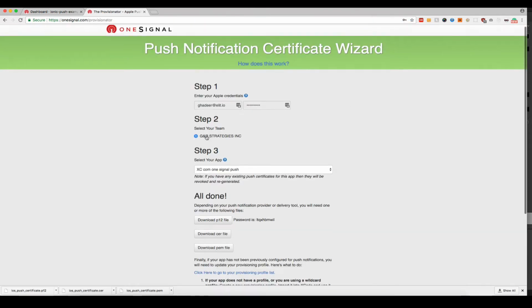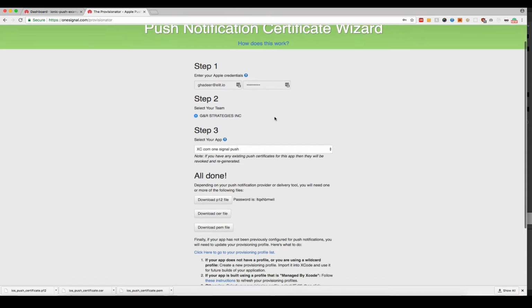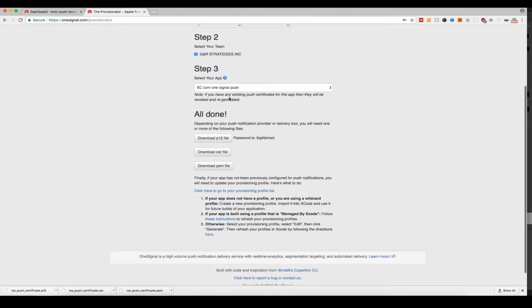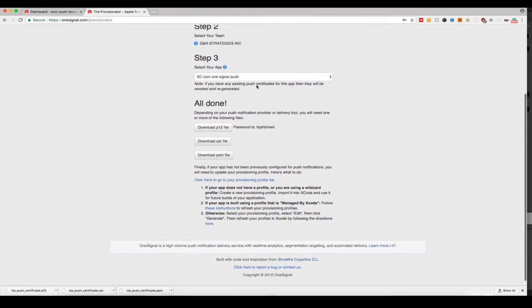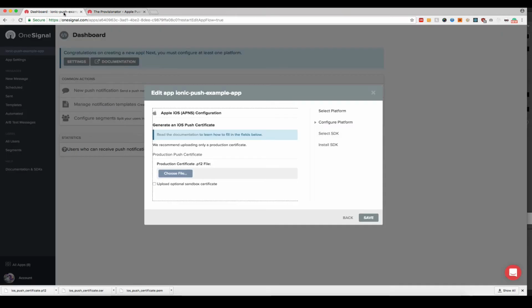So I thought I would just show this part. I entered my credentials to my developer account. I was able to select my team and then select the app from the drop down, and you can see here they have generated the P12 file, my certificate, and my PEM file, and they've also supplied the password. So the next step is we're going to head back to the other tab and upload this P12 file.